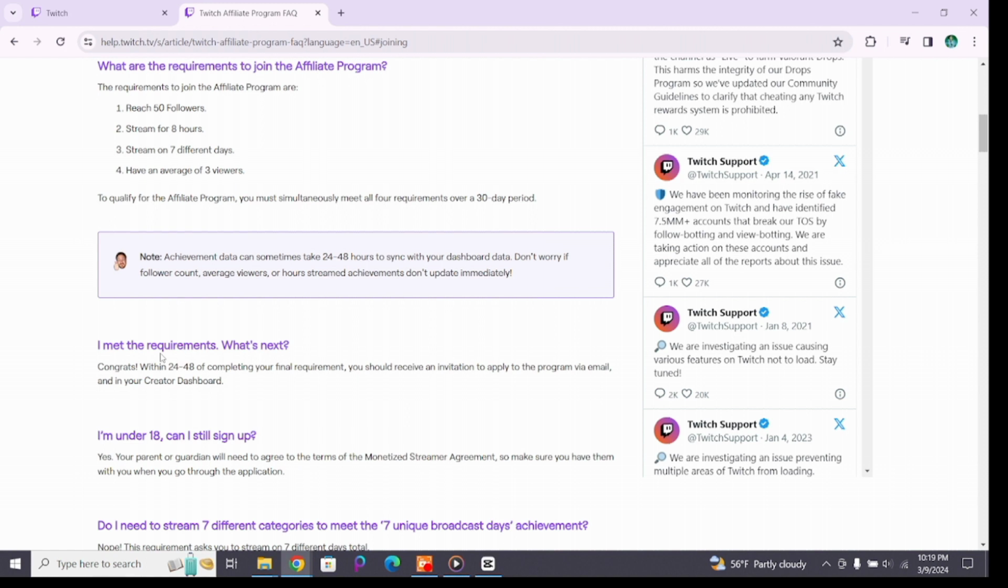Also, even if you are under 18, if your parent or guardian agrees to the terms of this agreement, you can sign up for this affiliate program. So in this way, you can become a Twitch affiliate.